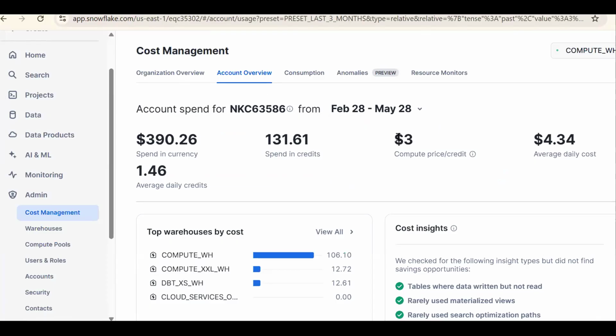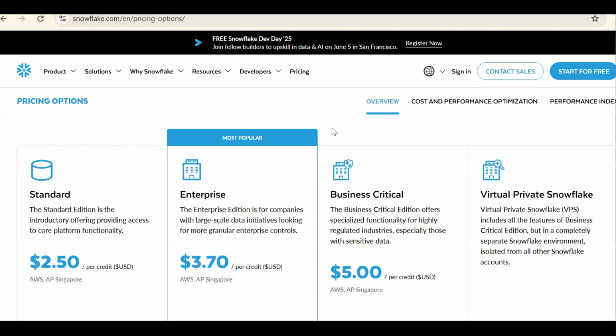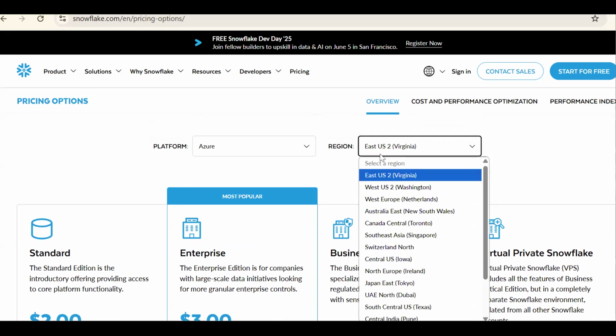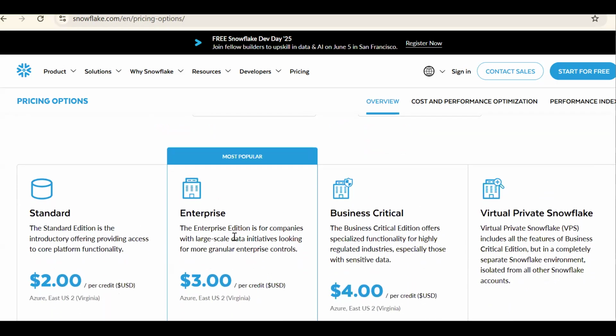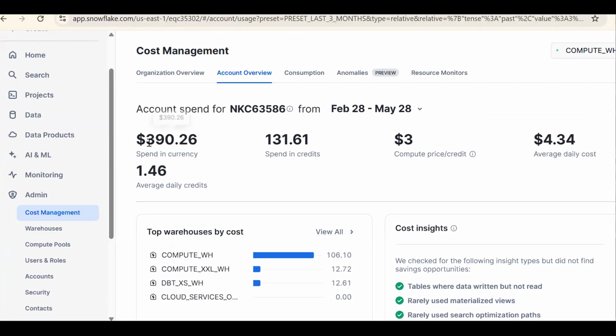So based on the region and the cloud, the credit price will vary. Hope this is clear. Simple thing: Snowflake ACCOUNT_USAGE warehouse metering gives the credits used. To get the currency, go to pricing options, select the edition, the cloud, and the region. Based on this, the dollar amount will be calculated. Got the point? Like this only, we need to check it, the 390 and 131.